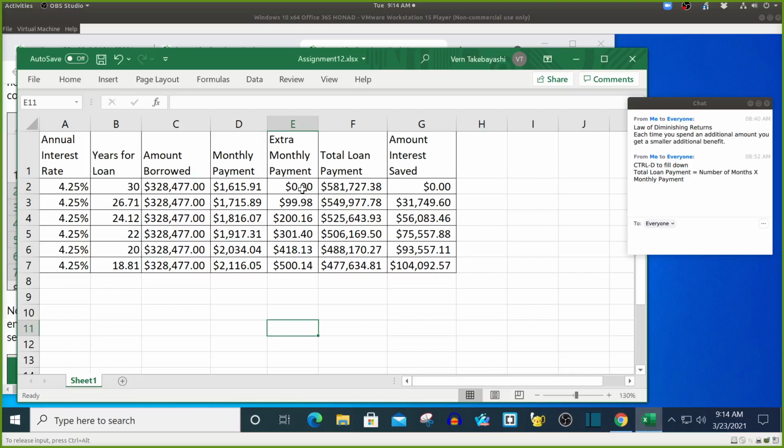If I did this and highlight it with the mouse like this, then I get an extra column in between because extra monthly payment is not right next to the amount of interest saved. Okay, so that's no good. We don't want to do that. What we want to do instead is highlight this first column. Okay, I'm not highlighting row 1, right? Starting from the number. Hold the control key down and then highlight the second column.